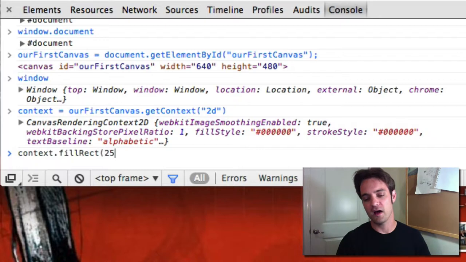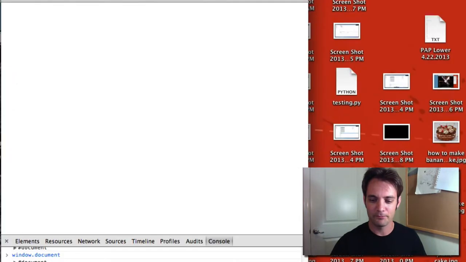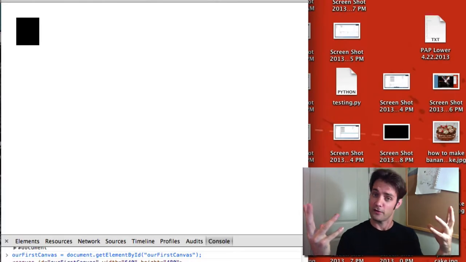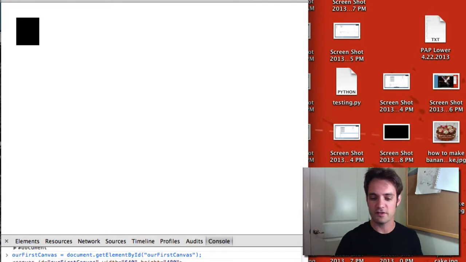So we're gonna start at 25, which is about right about there. And then we're gonna make it 50 pixels wide and 50 pixels tall. I'll do 60, just so you can see the difference, okay? Voila, that is our black rectangle. It's right there on our canvas and everything else.